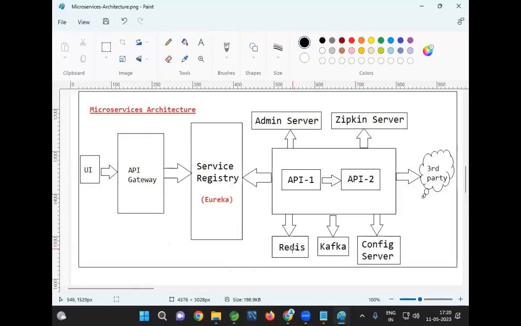And we have Redis. What is the purpose of Redis? It is used for distributed cache. Instead of getting the data from the database every time, you can get it from the cache.